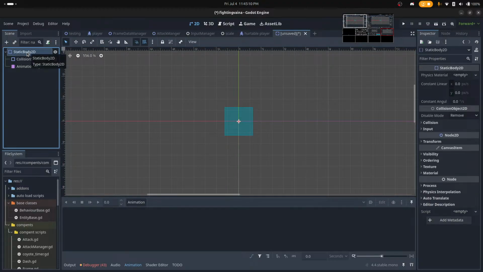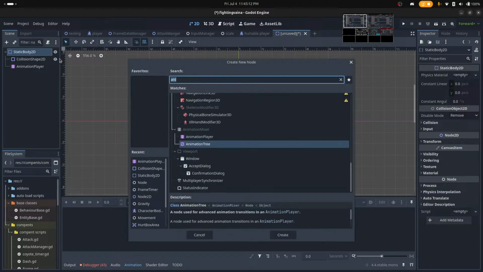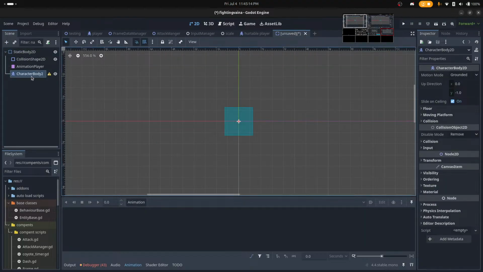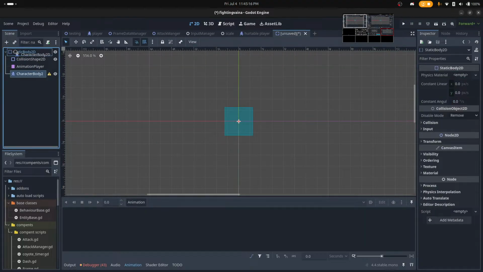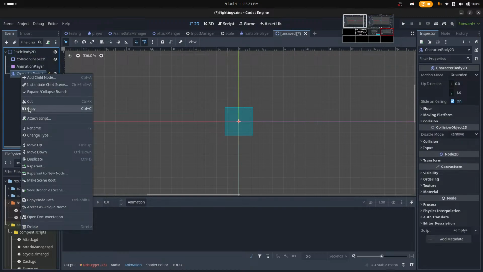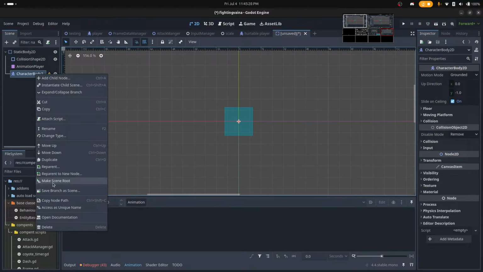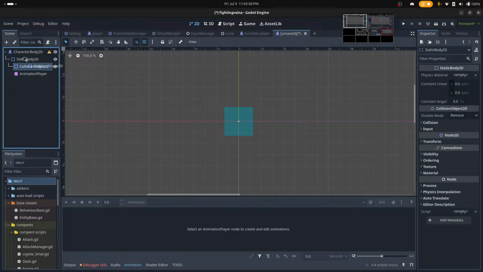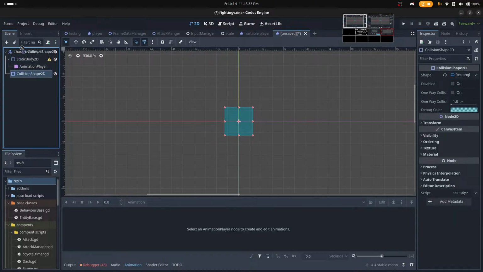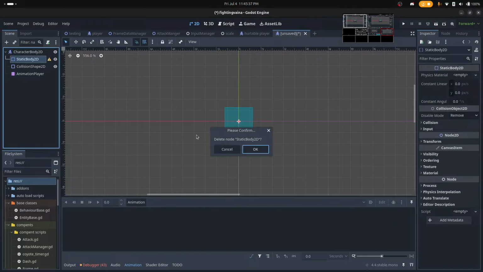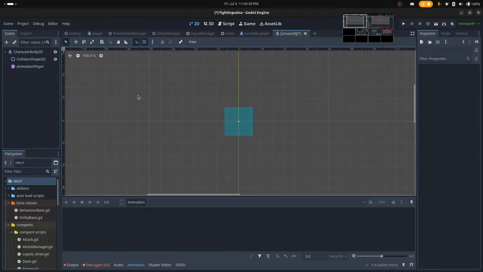Actually, let's go with a character body 2D because that would make more sense to me. Because this is probably the thing that's going to have the most animations, so it might as well be the root node. Delete this. We don't want it. Alright, so we have a character body that just exists now.